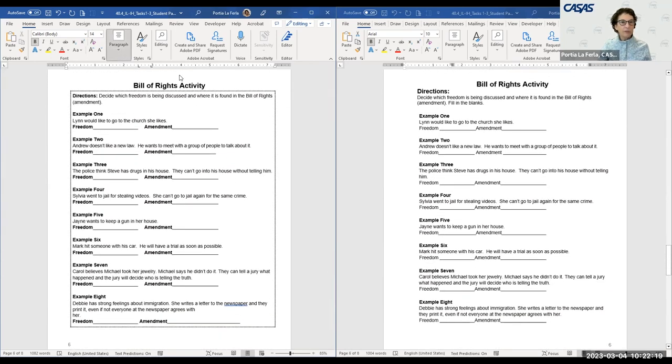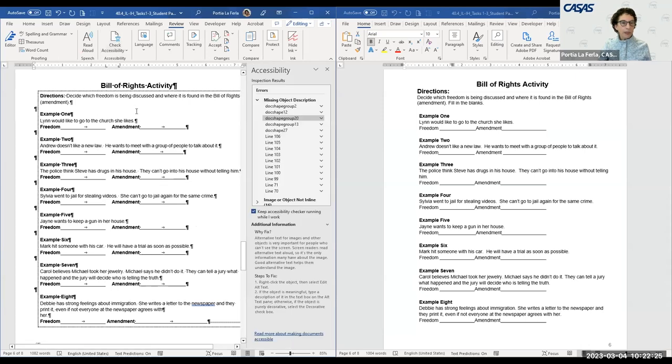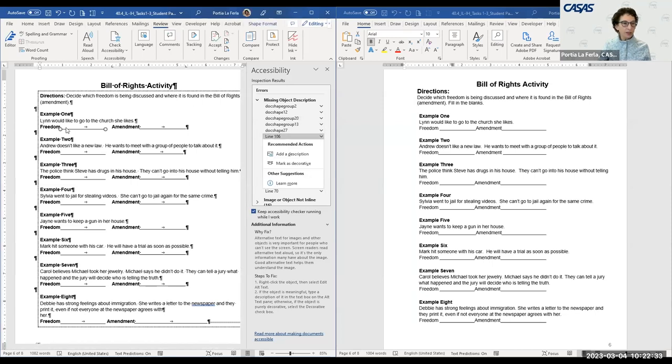We're going to turn paragraph back on for this one. This has a lot going on, and we're going to go to review and check accessibility. Again, we have this box that we don't need. I've taken that out. I've put in headings, but this one has lines. And if you look at this document, every time I click on line, that's like a picture. You either have to mark that as decorative or tell the screen reader what it is. And in this case, it's just put there for spacing.